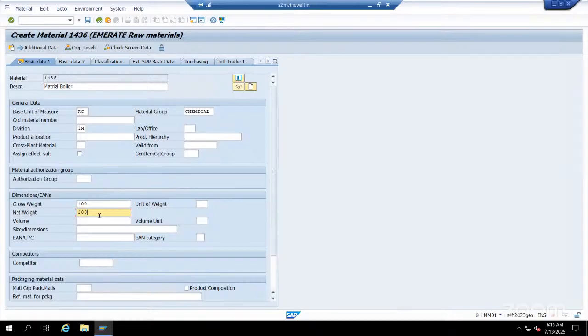Now, the moment I click on the save button, what exactly happens in the backend? The moment I click on save, one record will be saved there.